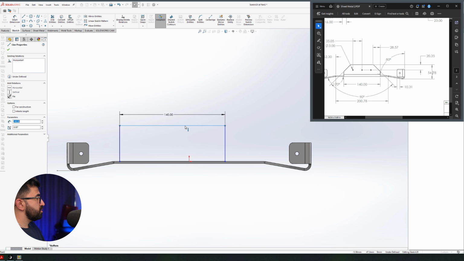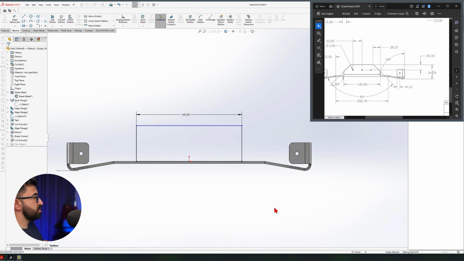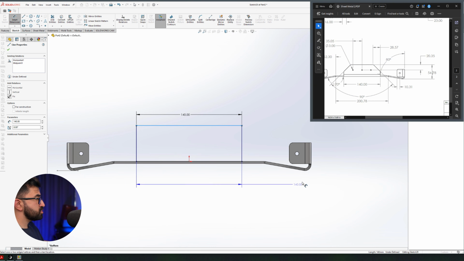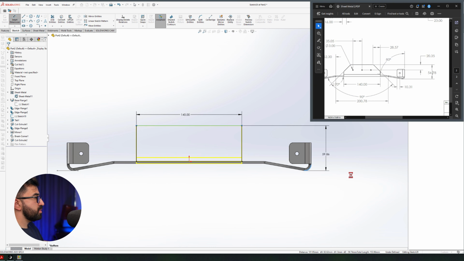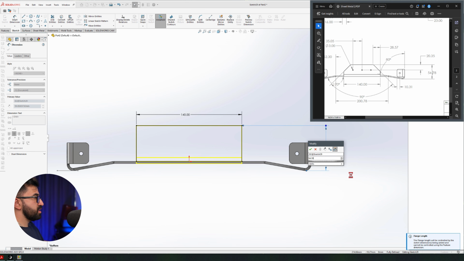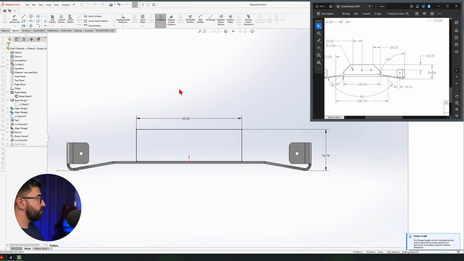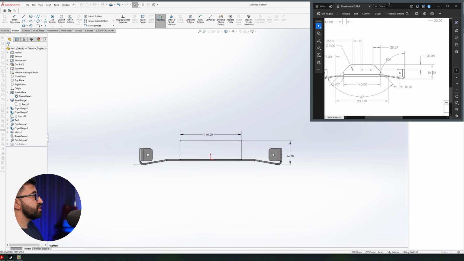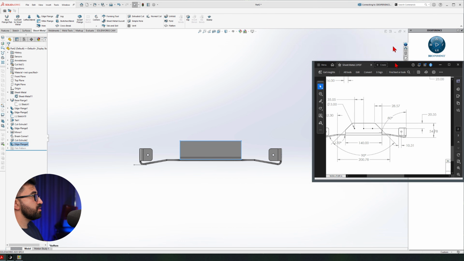And the center point, right click, midpoint, should be in a vertical relation with this one. Now the height from this line, hold shift, to this curve on the bottom is 54.78. And then I can click OK. I don't see OK because my PDF is covering that. Finish. So we have that.